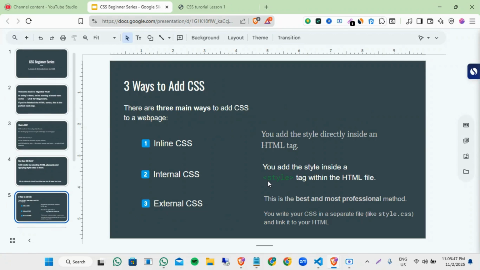Three ways to add CSS. We have three main ways that we can add CSS to our HTML documents. Number one, we have inline CSS, where you add the styles directly inside an HTML tag. We have internal CSS, where you add the style inside a style tag within the HTML file. And we have external CSS. This is the best, most professional method. You can write your CSS in a separate file like style.css and link it to your HTML directly.